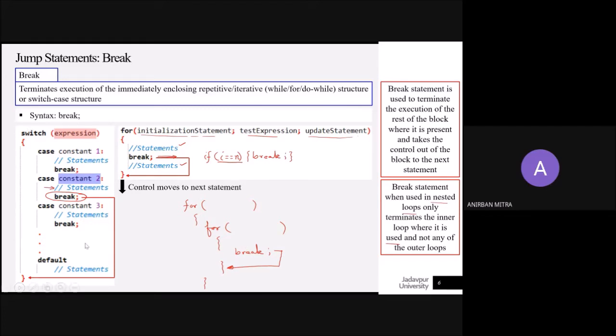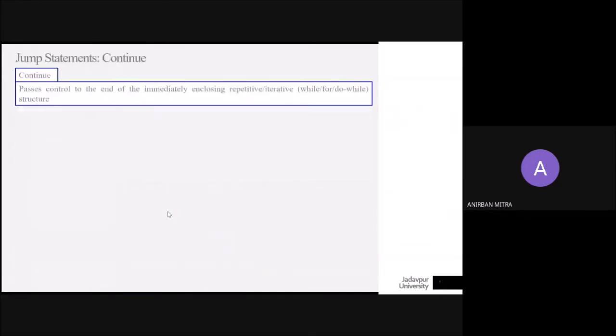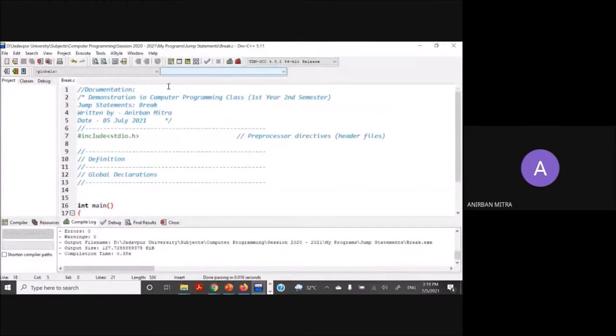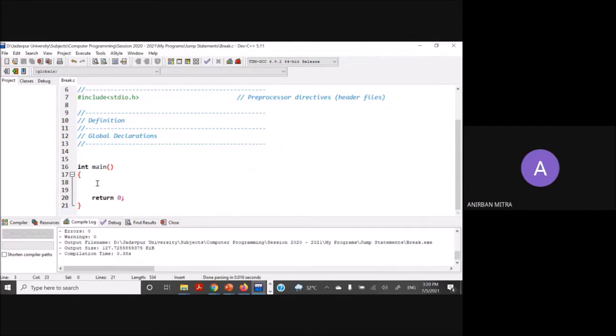So at this stage, before we move on to the continue statement, let us have a demonstration of the break statement. So this is the Dev C++ platform, and I have already done the preliminary work. This is a demonstration in computer programming class of jump statements, such as the break. So let's start this program, right?